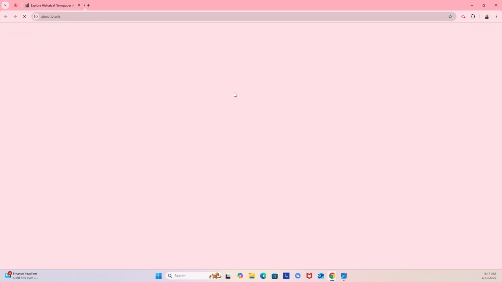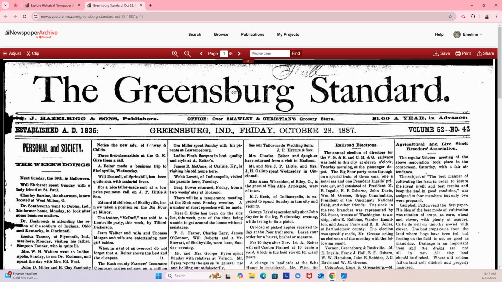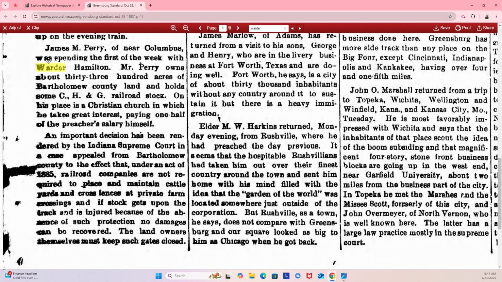But what I can do is I can click on this Greensburg Standard, and it's going to take me to that actual page, and then I'm going to find him on this page. So I'm going to put in just his first name, because usually it finds it. And so let's see what this brings up. So this is talking about him, and that is definitely my guy. So I'm going to show you now how I can clip that and add that to him.